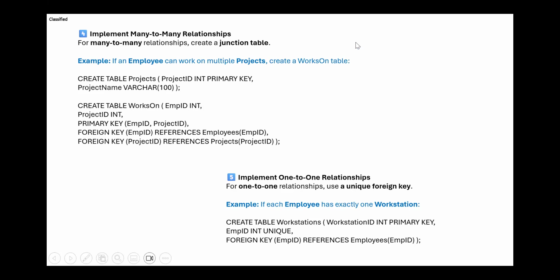Now after this, we will look at actually writing it in code.